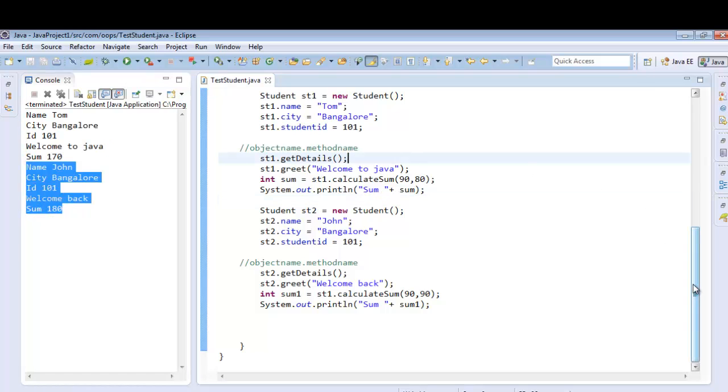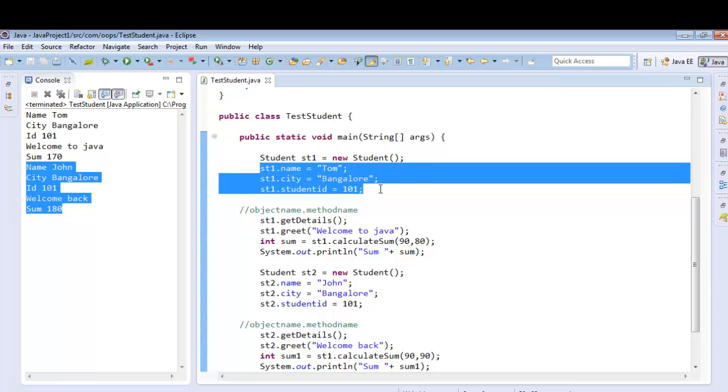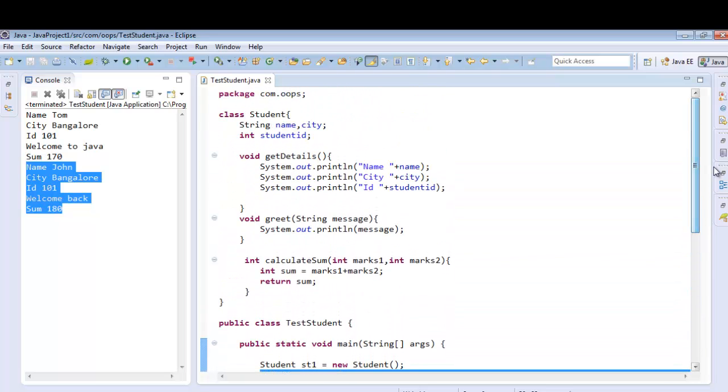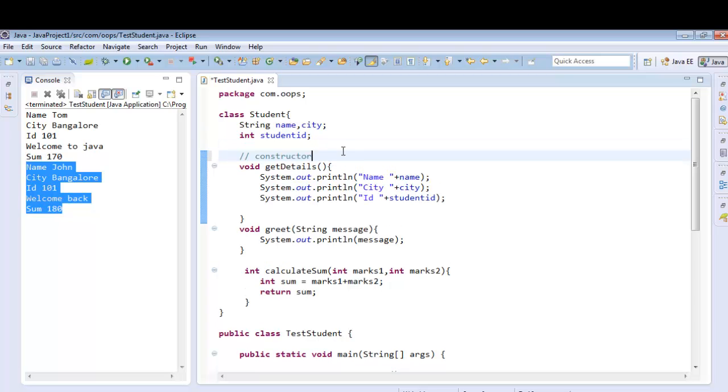The main problem we are facing as of now is every time we are using the dot operator to initialize the instance variables. To avoid this, what we are going to see in the next session is to add a constructor in the student class.